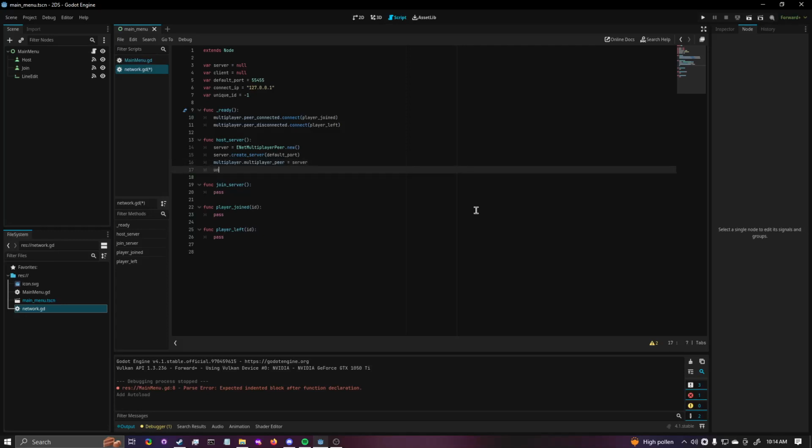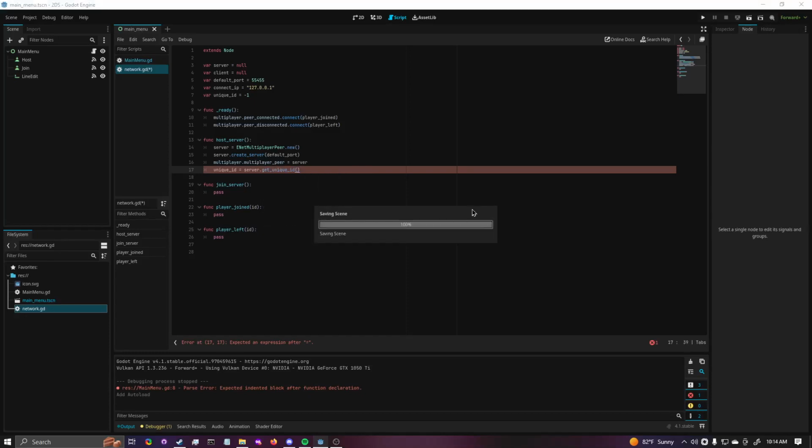And then we're going to set our unique ID to server.get_unique_id. Pretty sure that's how that works.